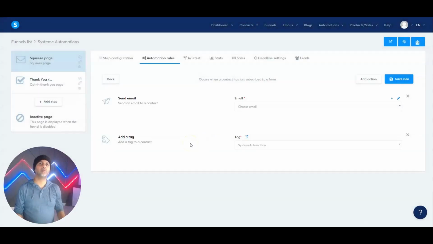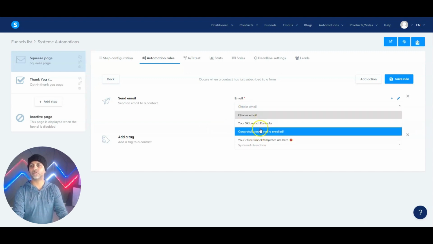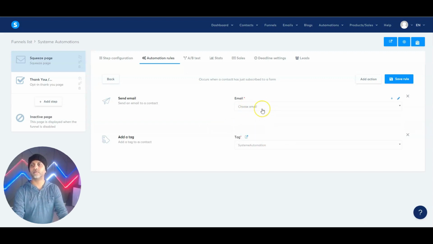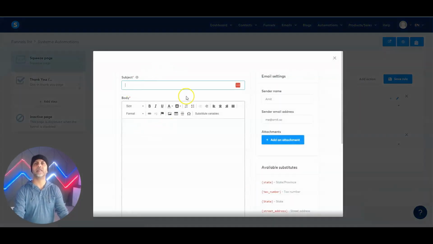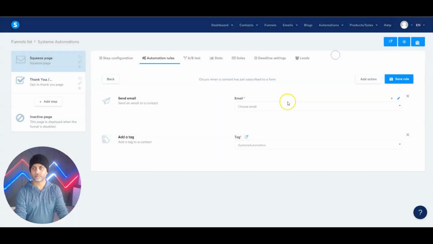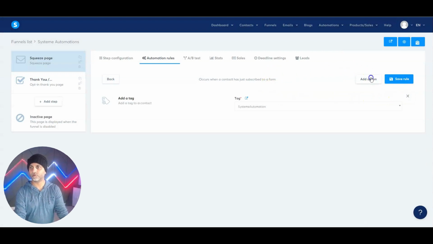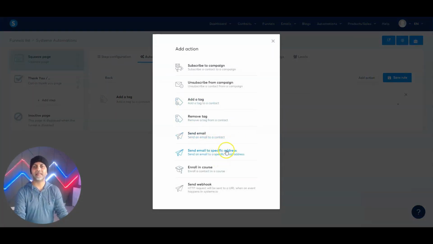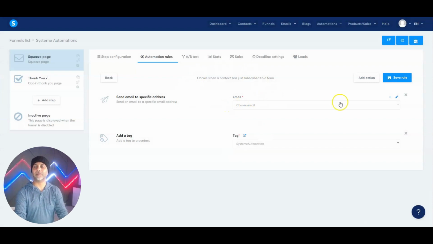We can send a specific email. So someone subscribes to my lead magnet funnel, I want to send them a lead magnet right away as an email. You can do that here. And you have the three email options here. If you don't see an email, you can simply click this plus button to create a brand new email right from scratch within this editor. So that's pretty straightforward.